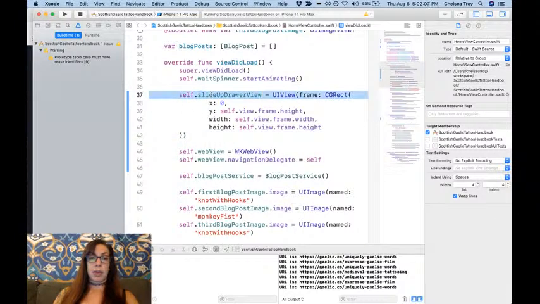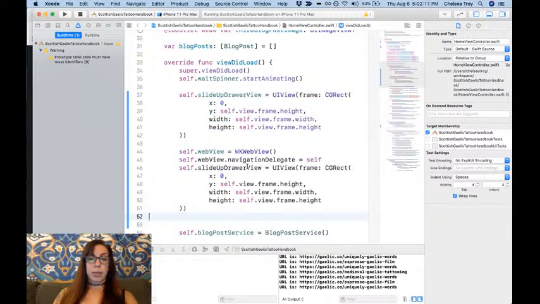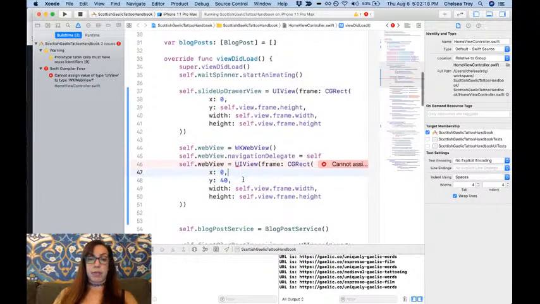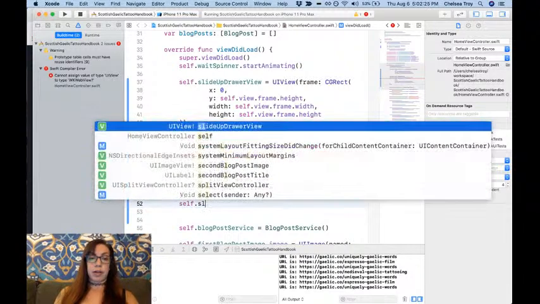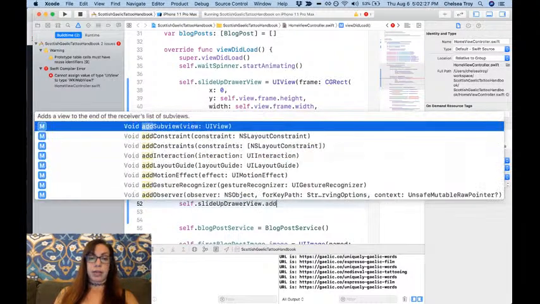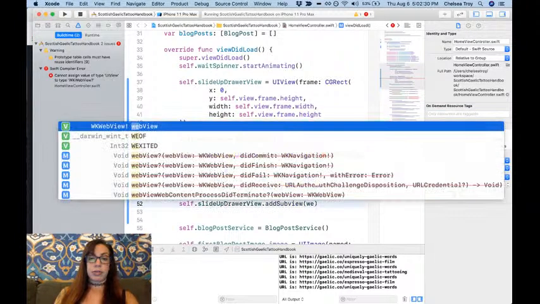We're going to do the same thing with the web view. We're going to make it appear 40 down so that we have room for that done button. And then let's do self.slideUpDrawerView.addSubview webView.